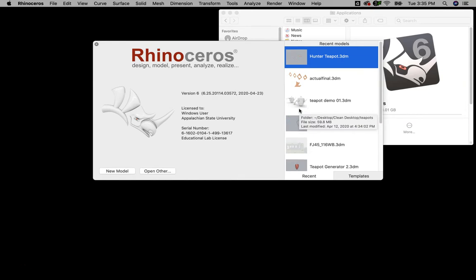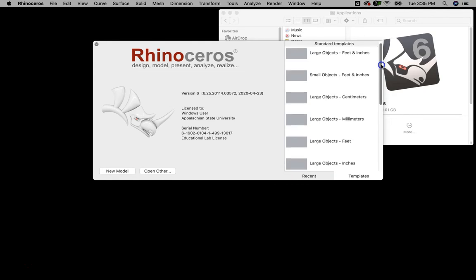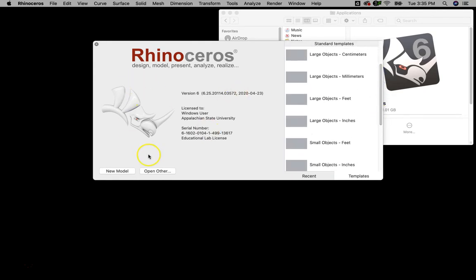You'll notice when Rhino starts up, it will have a list over here to the right of recently accessed files, things that you've been working on. There will be an option for new model, where we can open up a new model or other option. Along with the recent files, there are also template files. On a PC, this may be slightly different. It'll open up, and I think usually those template files will be listed here, but you'll have options.